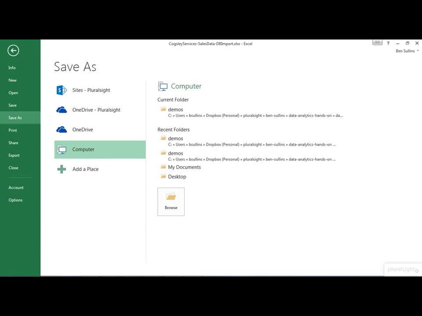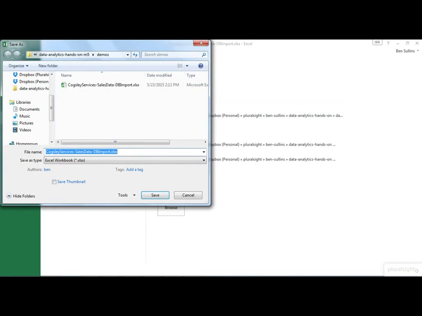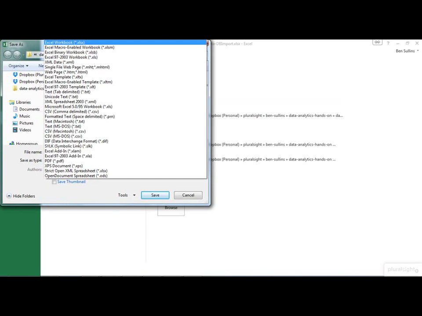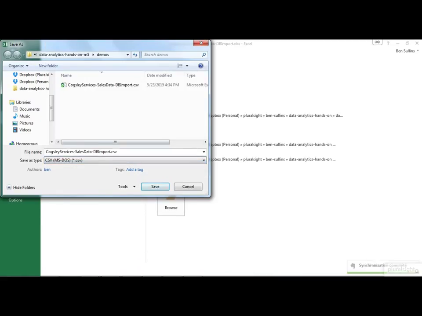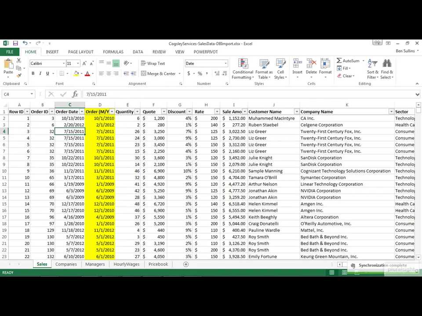So we're going to do save as, computer, find a place, and instead of saving it as an Excel workbook, we're going to do a CSV file. CSV stands for comma separated values. Now before we do that, if you're doing this on a different sheet, you're going to want to make sure that all of your formatting is removed with the exception of dates.